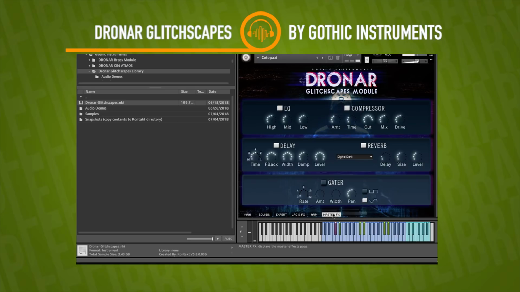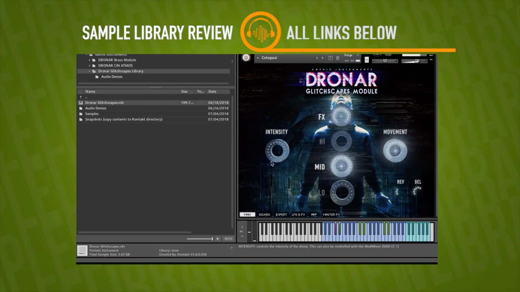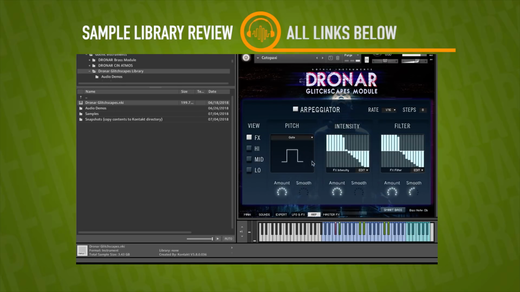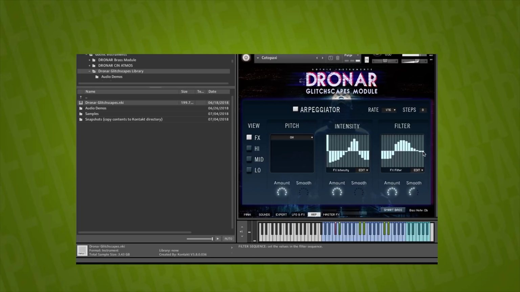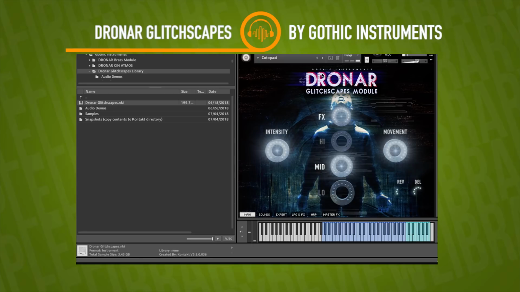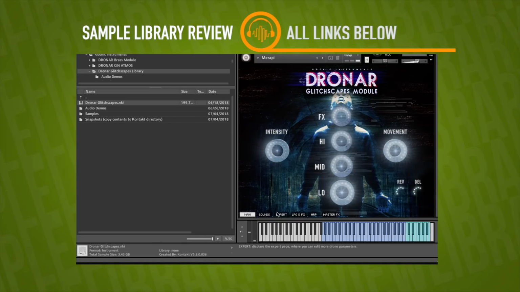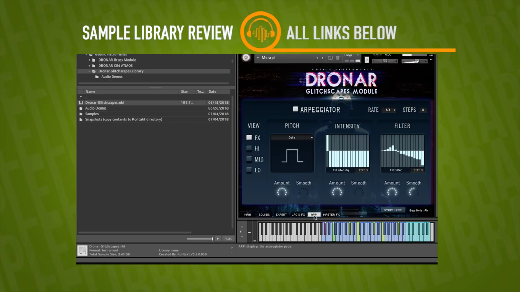So anytime you hear this pulsing, my wonder is it the arpeggiator? And it is. So you can see everything that we've listened to can already be taken out so much further with all these different expert controls, effects, LFOs, and arpeggiation. Yeah, this one's got a neat heartbeat right here.